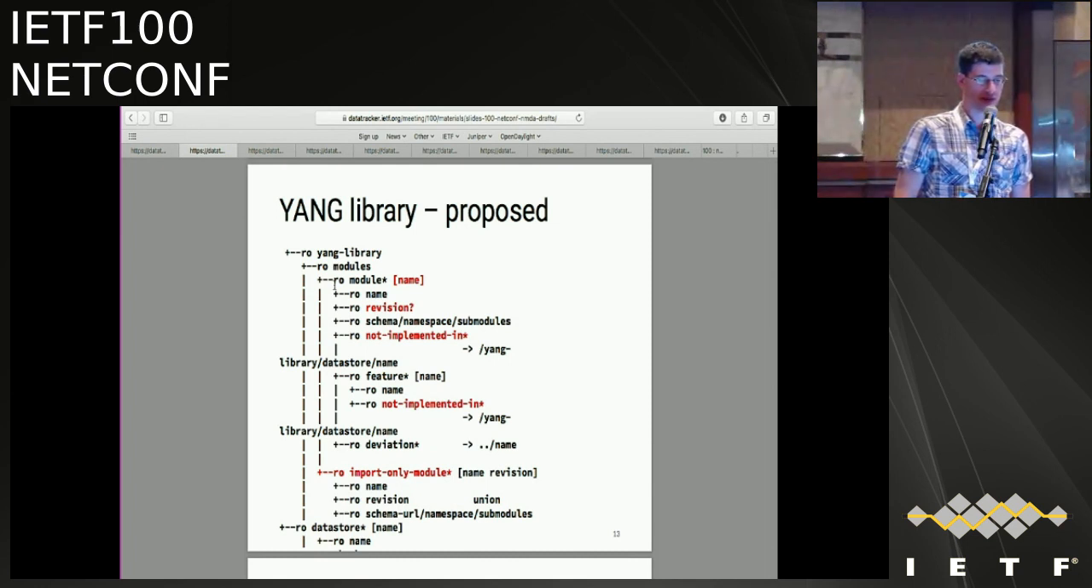And then the other two things we have here are this not-implemented leaf list and a not-implemented leaf list under the features. So this is to say that for a given module, you are choosing not to implement it in some data stores. So in the default case you'd expect that not-implemented-in leaf list to be empty if you implemented it in all data stores. And again, if you had a feature that was enabled in all data stores, then you would again have an empty not-implemented leaf list.